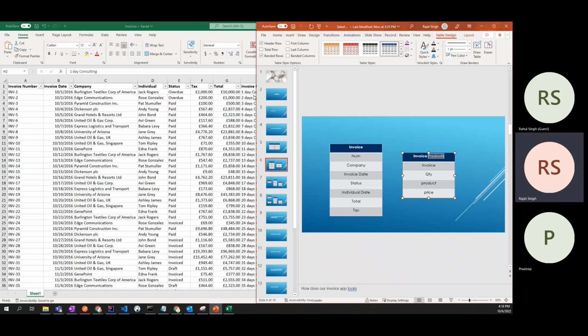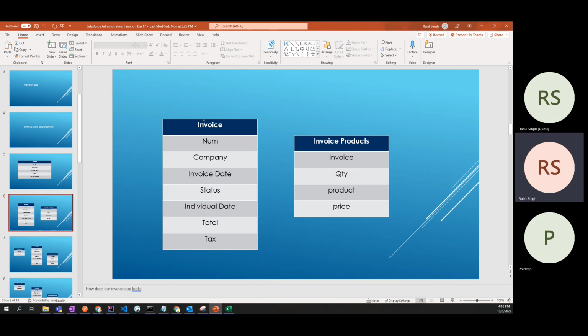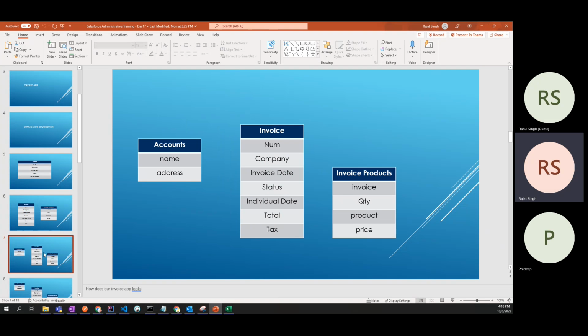When you go through this, you can see this is our invoice and these are all its fields. This is company name, invoice date, total, which we are going to create, and this invoice has a one to many relationship with the invoice product. One invoice can have multiple products. Then account: account is nothing but company, because we have this company, right? So this field is of type account.